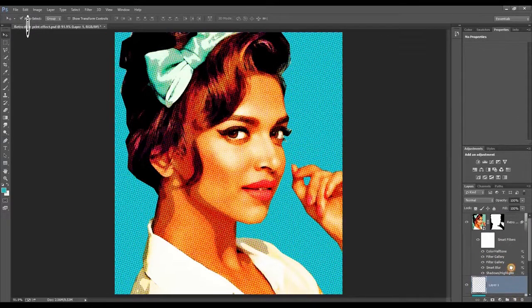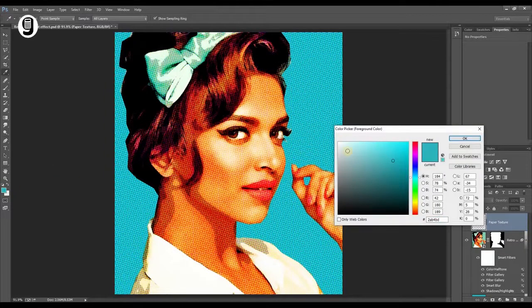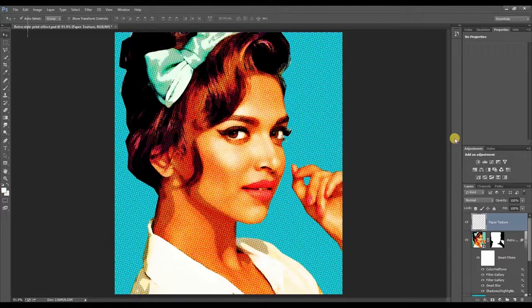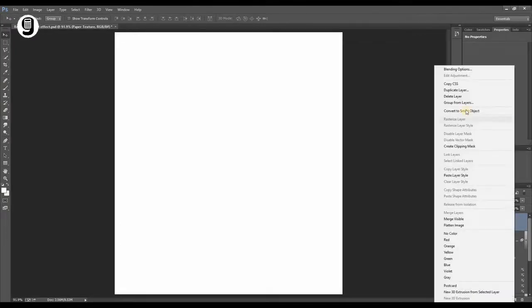Now I'll create another new layer by clicking on the new layer icon. And bring this new layer all the way up. And I'll rename this as paper texture. Set foreground color to white. Fill the layer with white color. Alt Backspace in Windows, Option Delete in Mac. Convert this new layer also to a smart object.